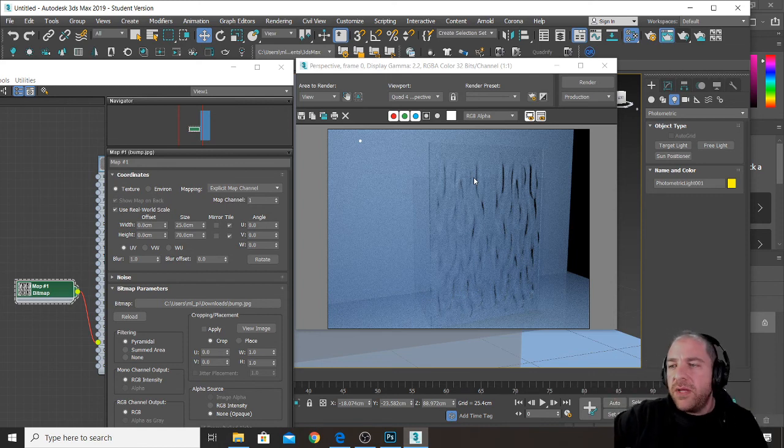Believe it or not, this is the only complex thing about doing rippled glass. And also, the same exact process works no matter which render engine you are using. So the same exact technique can be used for V-Ray, for other renderers, and so on and so on.